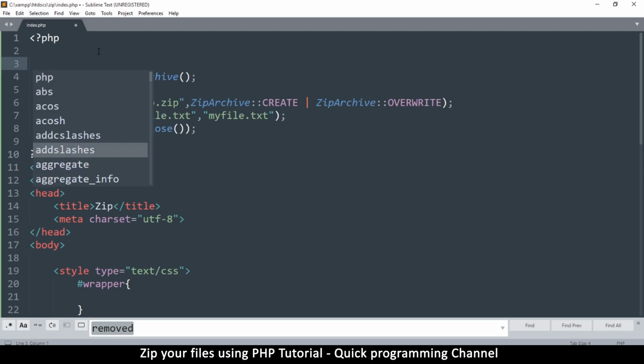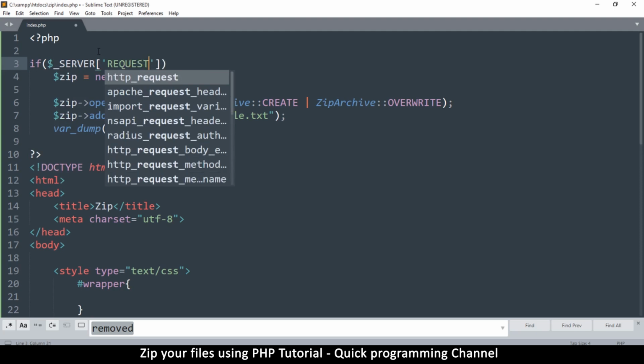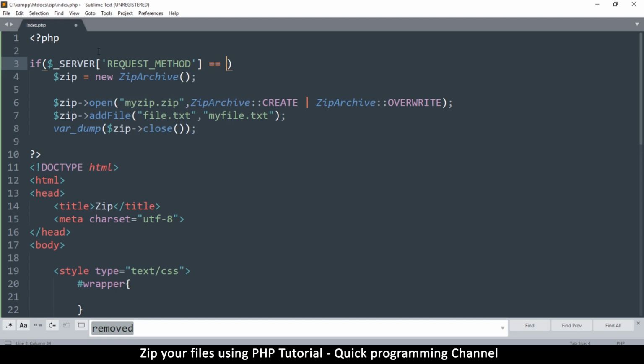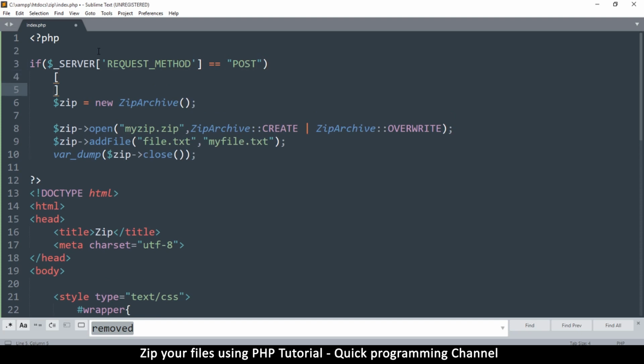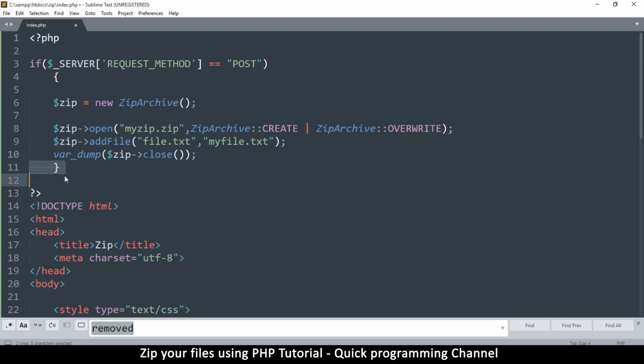So I'm going to say if, let's check whether something was posted. So let's use the server and say server request method, like so. If the server request method is equal to post, then something was definitely posted. Let's do something. So we want our code to swing into action. Let me push that down here so we can encapsulate everything in there. Okay, so only when we post something will this run.